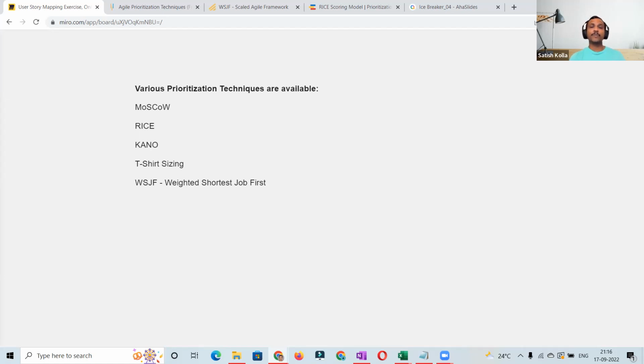WSJF, weighted shortest job first. That is one of the techniques recommended by the Scaled Agile team. Within that, we directly or indirectly touch on the cost of delay. There is another prioritization technique called cost of delay, or the $1,000 approach, or different techniques like buy a feature. These are not the only techniques. I just listed some of the most commonly used. There are many other prioritization techniques available as well.